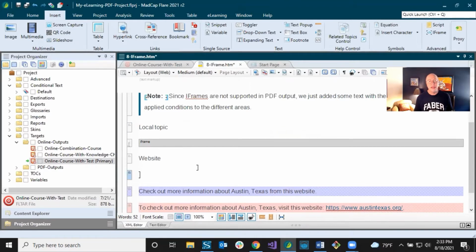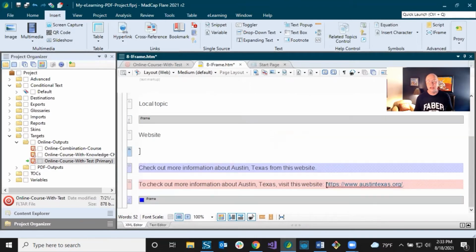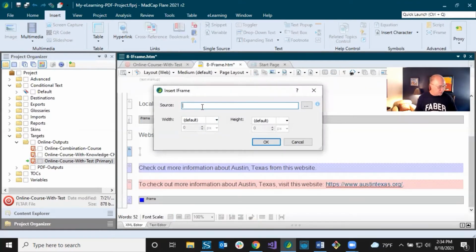All right, so next, let's look at the website. And I actually have this link down here. I'm going to copy this and I'm going to use this website. And let's go up here. Let's click right there. And again, iframe. This time I'm going to put in that.